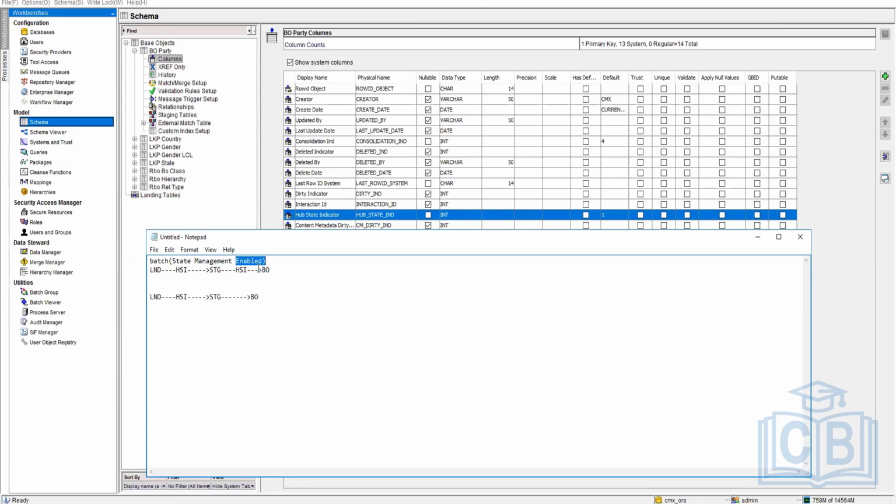But when state management is disabled and you are using a workflow, until that workflow is completed, the record will be created with the hub state indicator as 0.